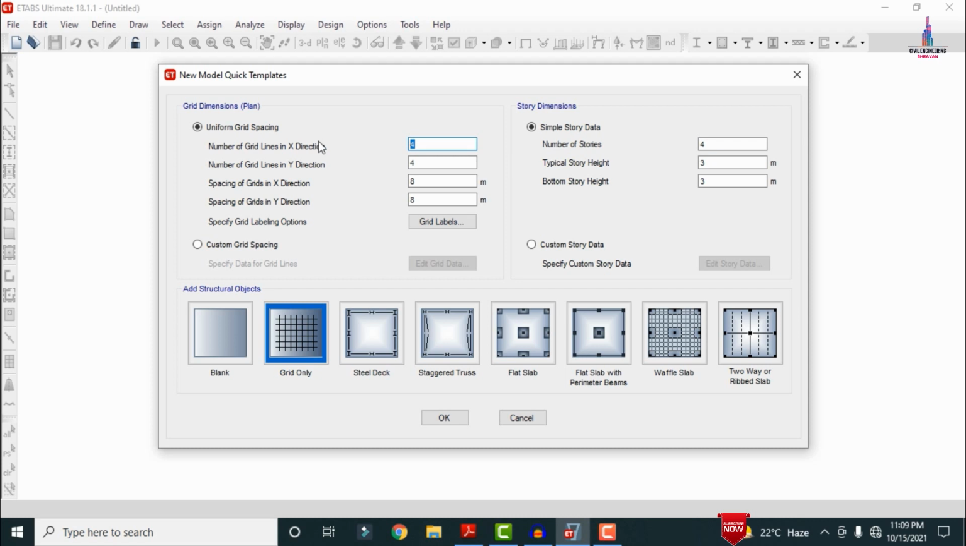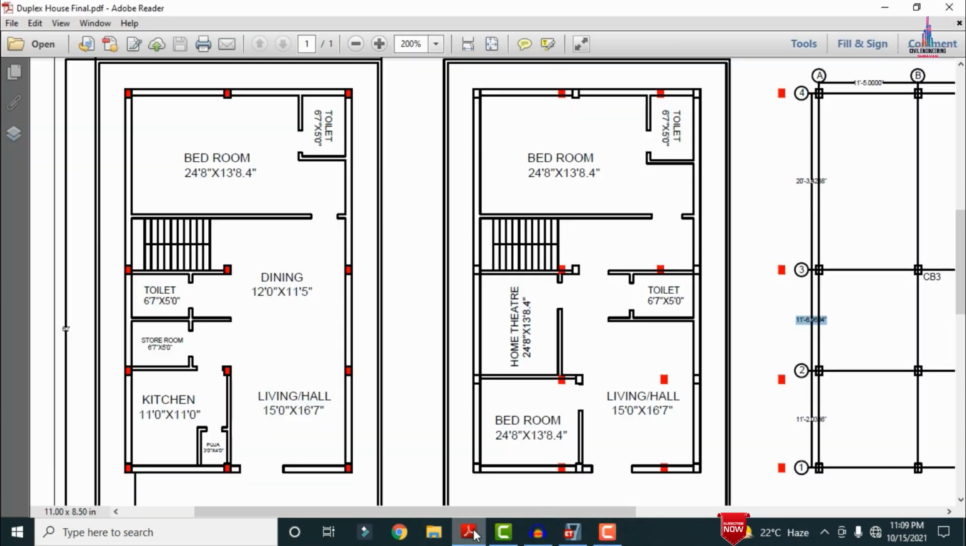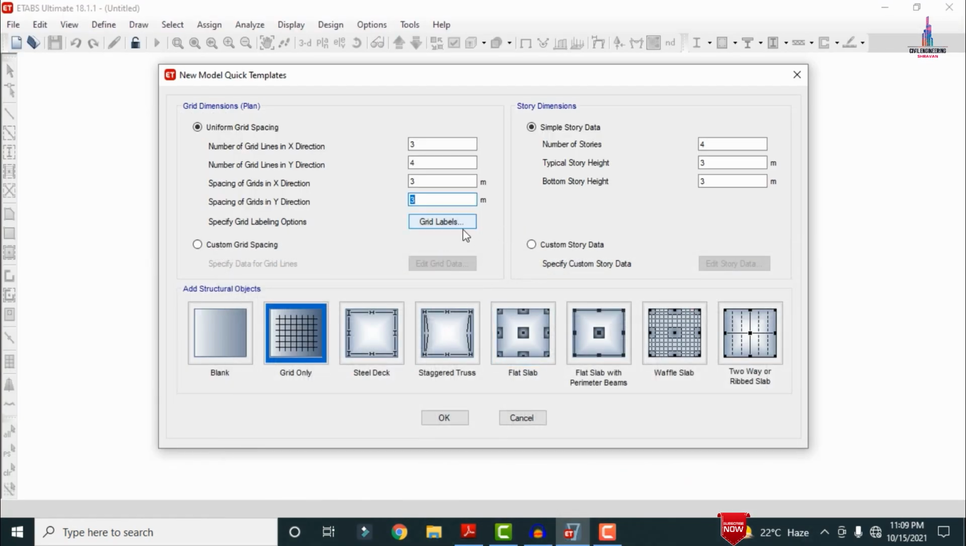For this plan, the number of lines in the horizontal direction is 3. Why? Because we are taking 3 grids in the horizontal direction. Again, in the vertical direction it is 4, and for the default spacing I am just entering a value of 3. Again, this is a value of 3. Now we have to edit the center to center distance between the grid sections as per the consideration. For that we have to click on the custom grid spacing option here.